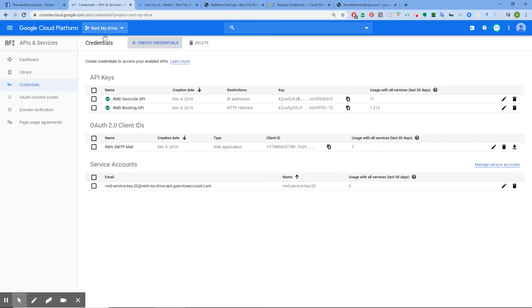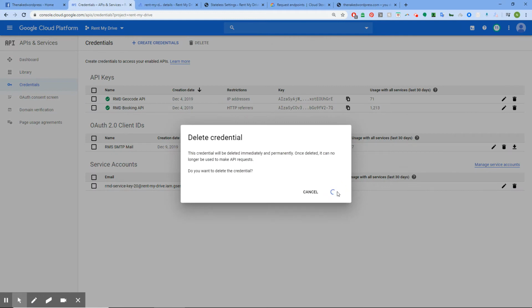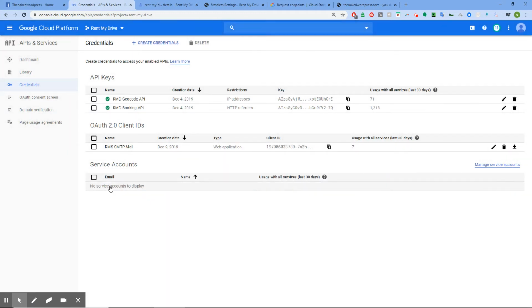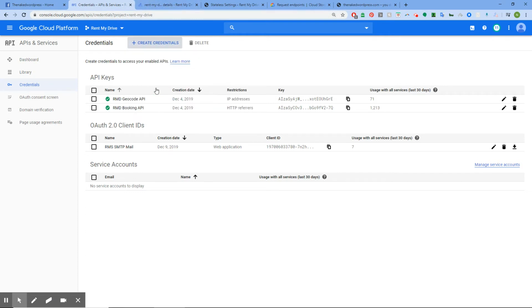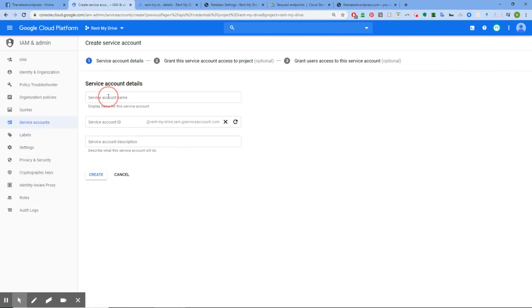So, right, we've got a service account key here. So what I'll do is I'll delete that and create a new one in case you haven't done one in the earlier videos. You're just jumping straight into the HTTPS. We'll create credentials, service account key. Call it RMD service key. That'll do.